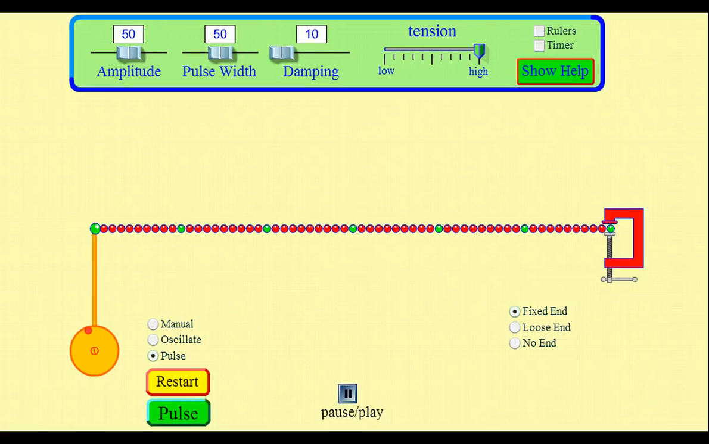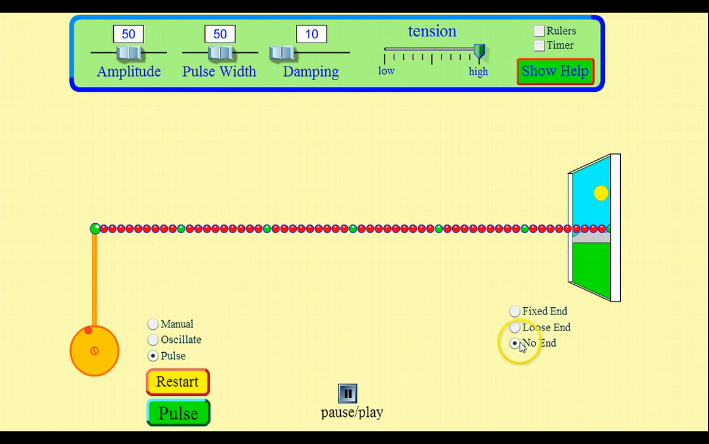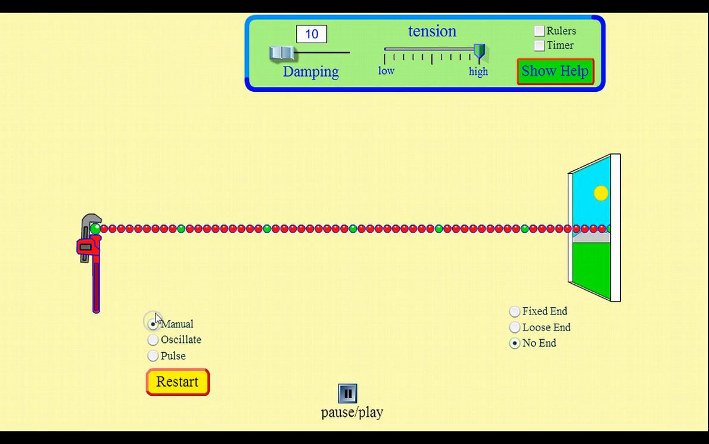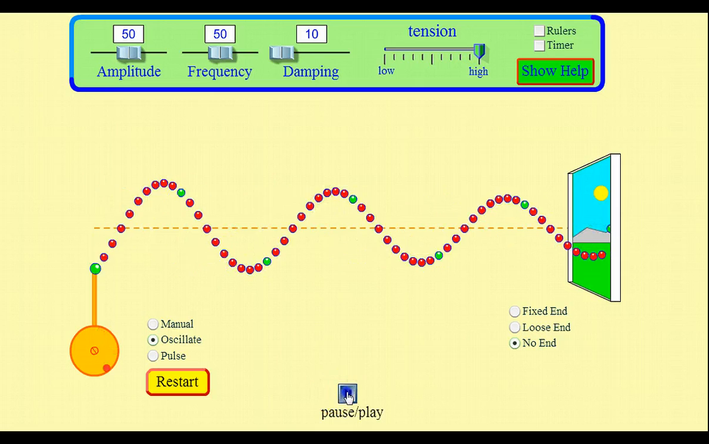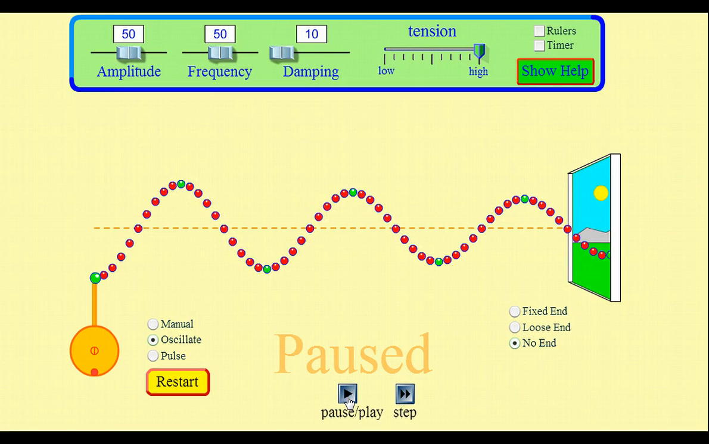This is a little virtual physics lab from PhET, the University of Colorado, and we have a string here attached to a fixed end, or we can change it to a loose end or no end. We can either manually move this with this wrench and make a wave, or we can oscillate it like that. So there's a lot of things that we can do, and we could also pause it in time, as you can see.